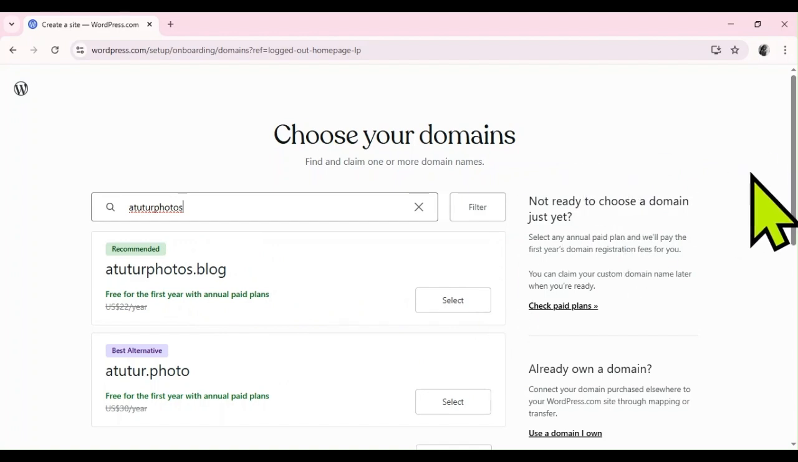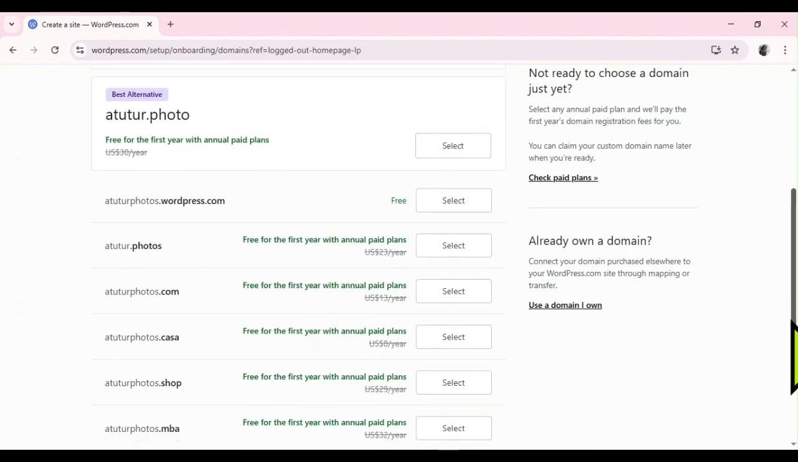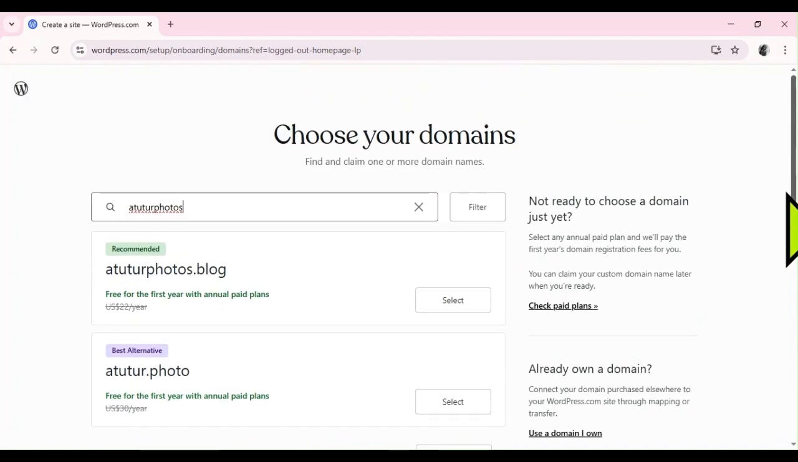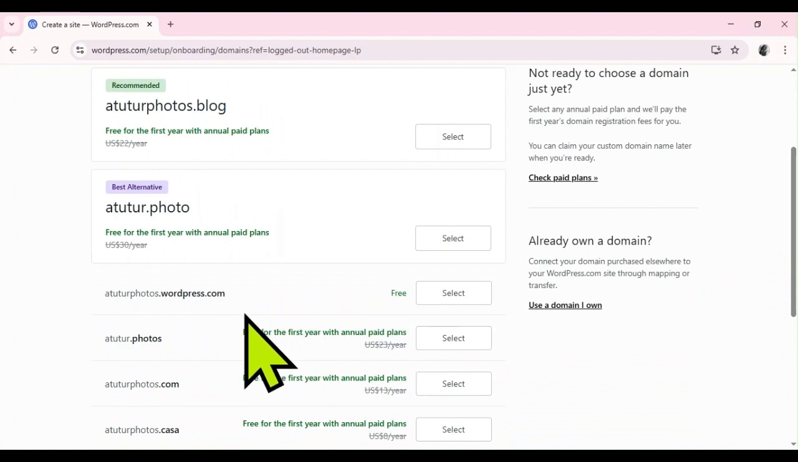But then it looks like I don't have any money. I don't have money for all this. You see, they are saying you pay $22. It's free for the first year. But right now, Sarah doesn't have money. So we are going to use the free domain. You see down here, when I scroll down like this, you see a free domain.